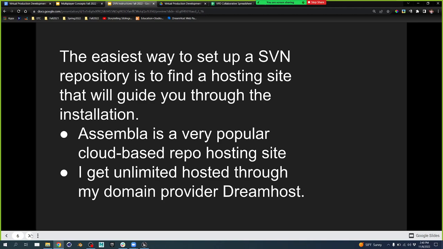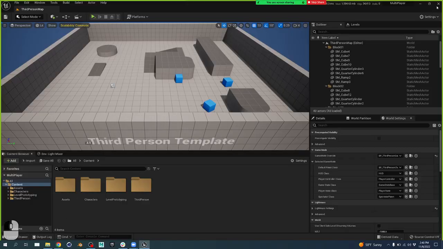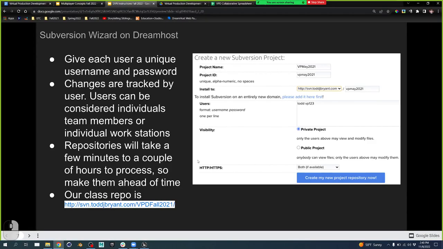If you were not going to be doing my hosting provider, Assembla is the first place to go for cloud storage. It also does Perforce and other ones as well. And so for my DreamHost, let me show you what that looks like. Really simple. You're not having to do any scripting or anything like that. It's just a little dashboard.